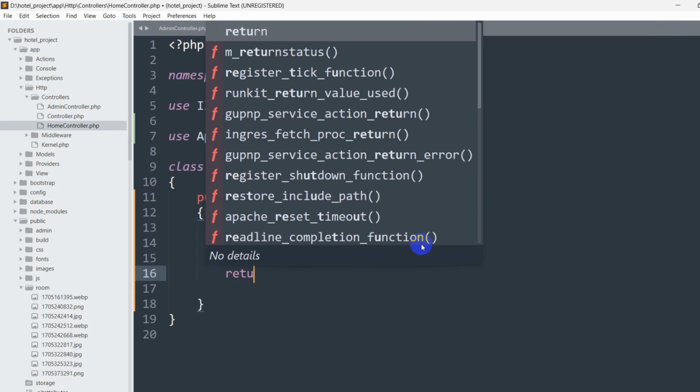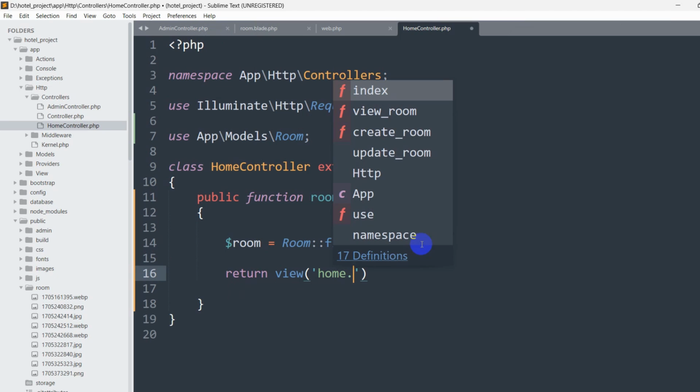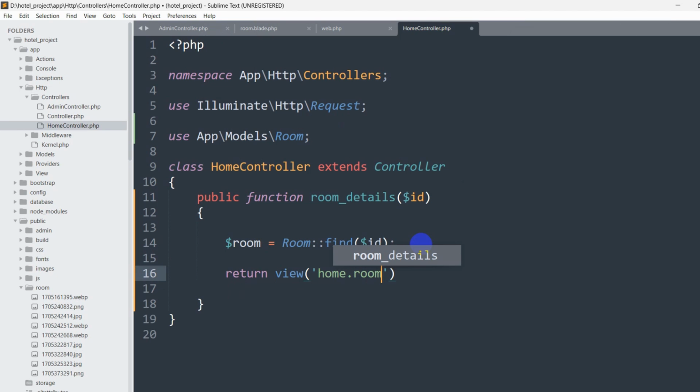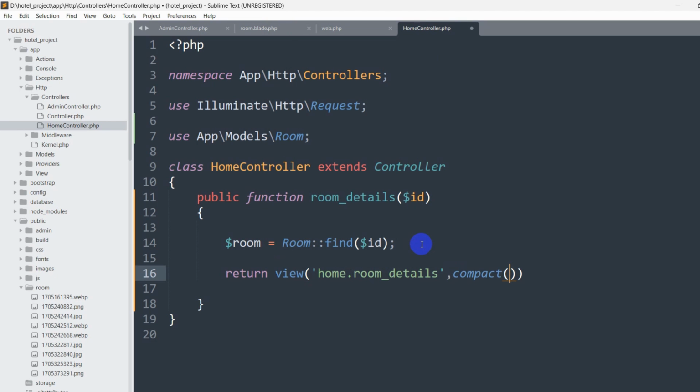We'll say here return view, then the first bracket, single quotation. And let's say the view will be inside the home folder, and the view name will be room_details. Let's give a comma, and we need to say here compact, first bracket, single quotation, and we need to mention this room over here. And that's all we have to do.